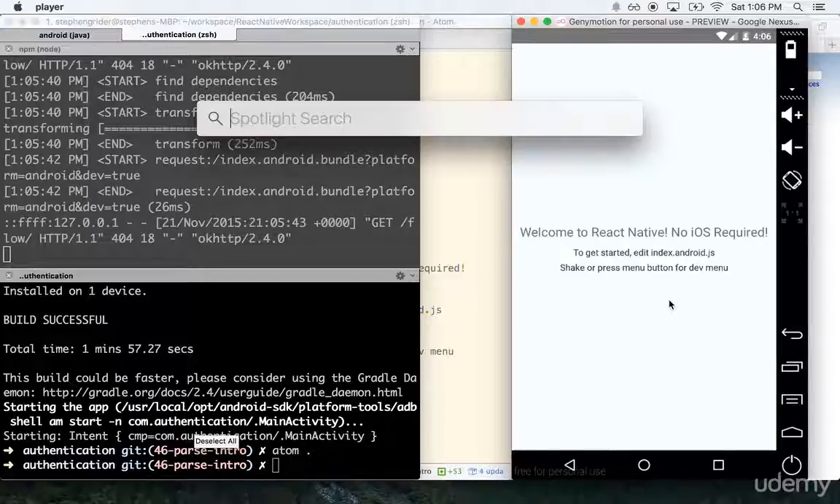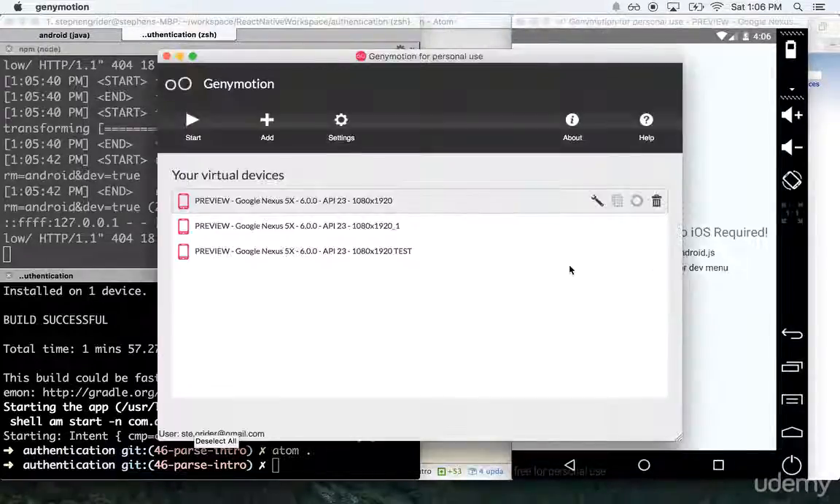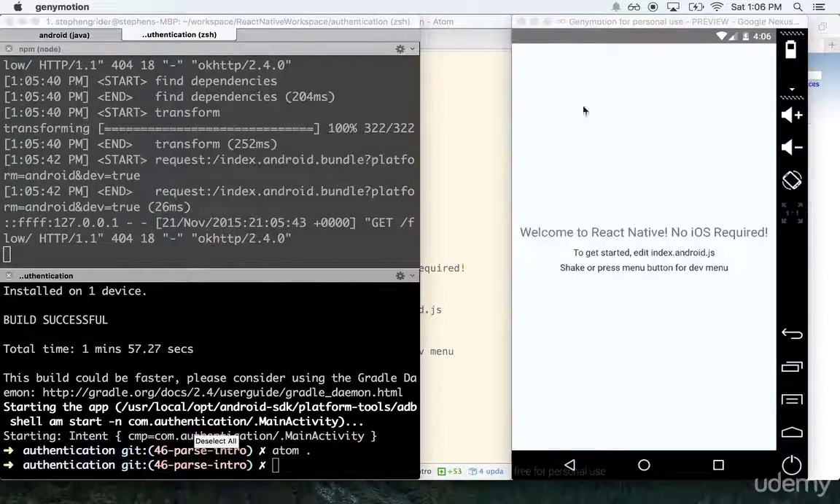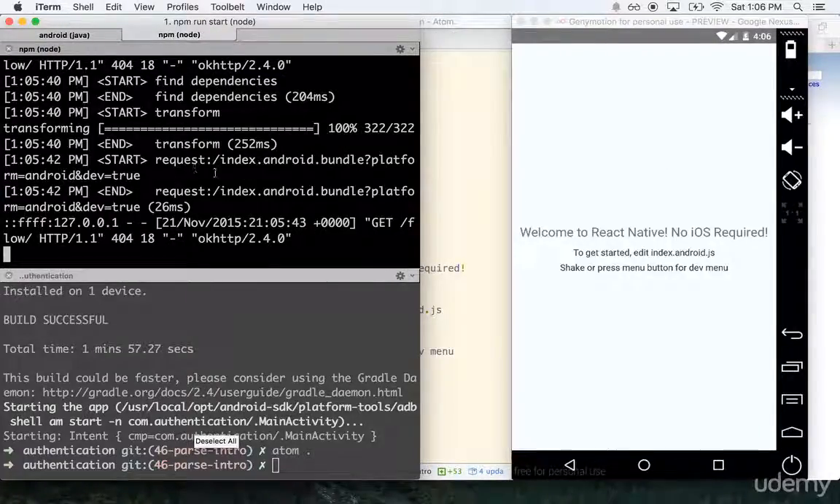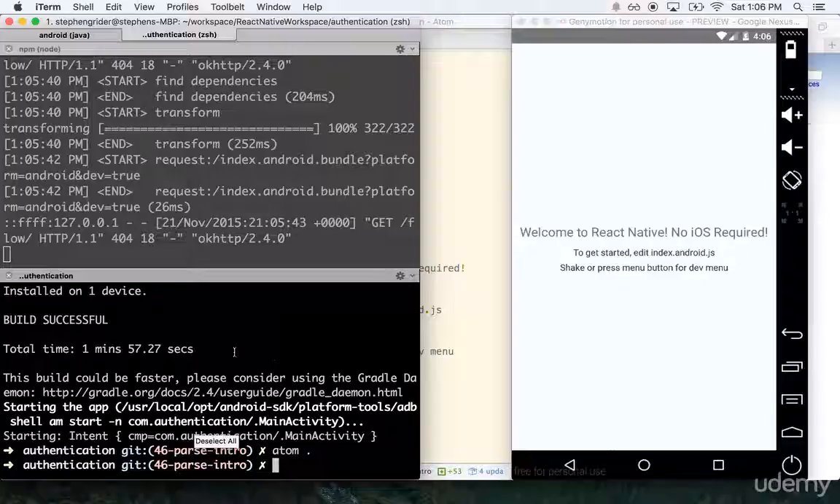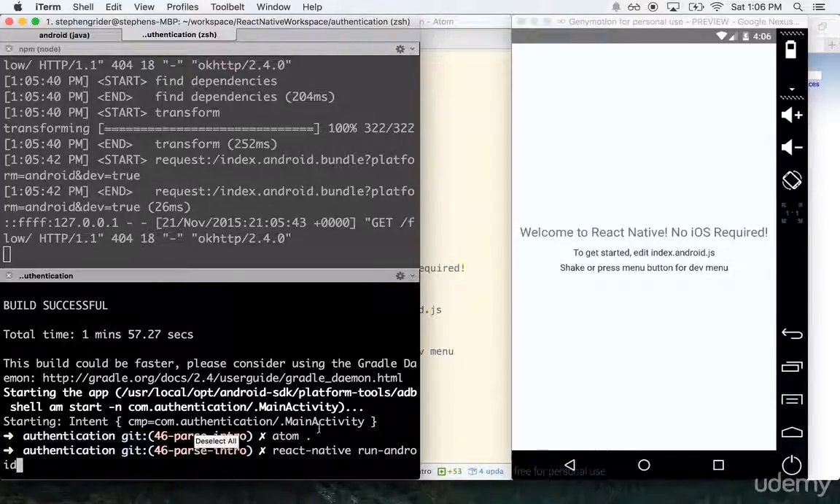All we have to do in the future to get the simulator back up is open Genymotion and start up our emulator. That will start up this window over here. Then we do npm run start to start the build package, and then we do react-native run-android to package the app up and deploy it to the running emulator. So after doing the initial setup, it gets a lot easier to run the Android app in the future for getting started with development again.